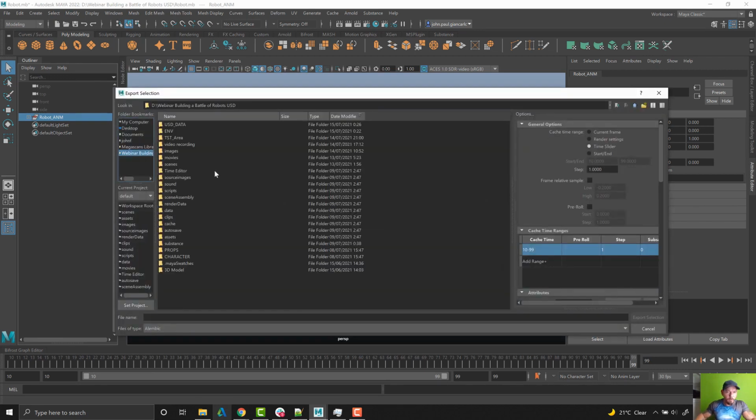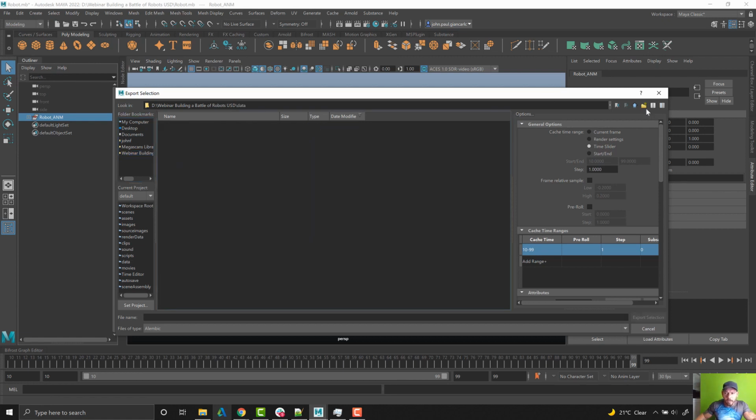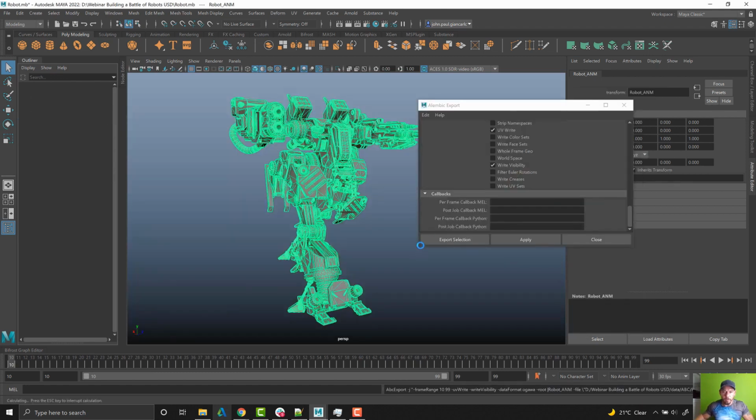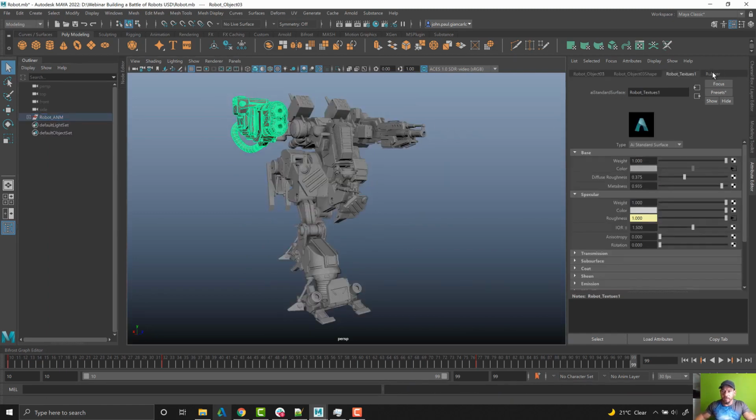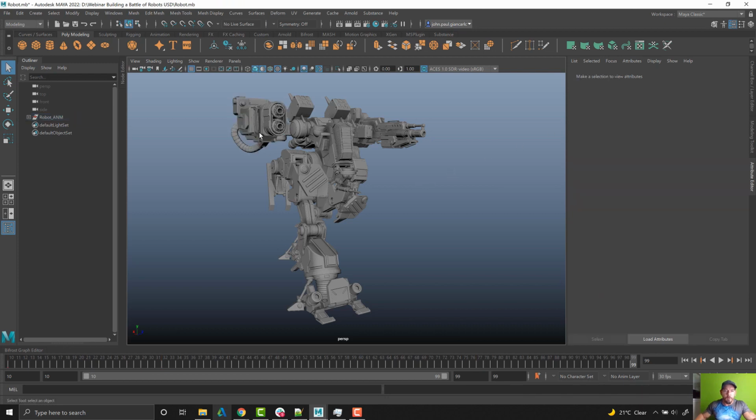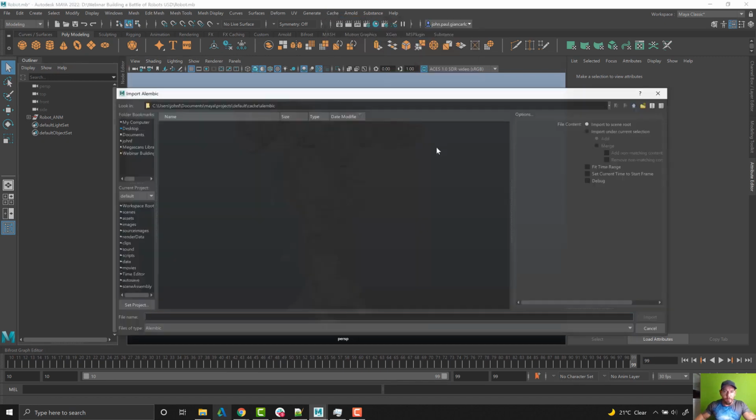So now I can go back to my webinar and let's look for cache data. I'm going to save it here in data. I'm going to create an ABC folder, and I'm going to save that as robot underscore animation, and I export that selection now. So I don't want to delete this guy because I still have some textures and things that I want to keep. So next step for this guy, I'm going to go to the cache menu, and I'm going to import that Alembic file back.